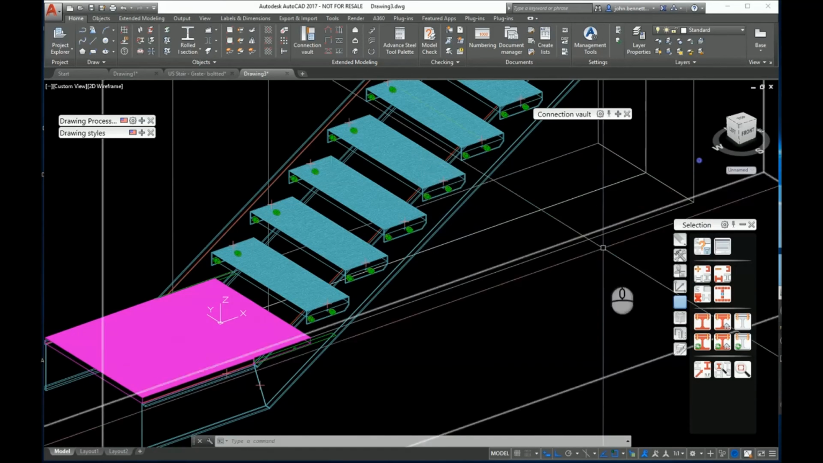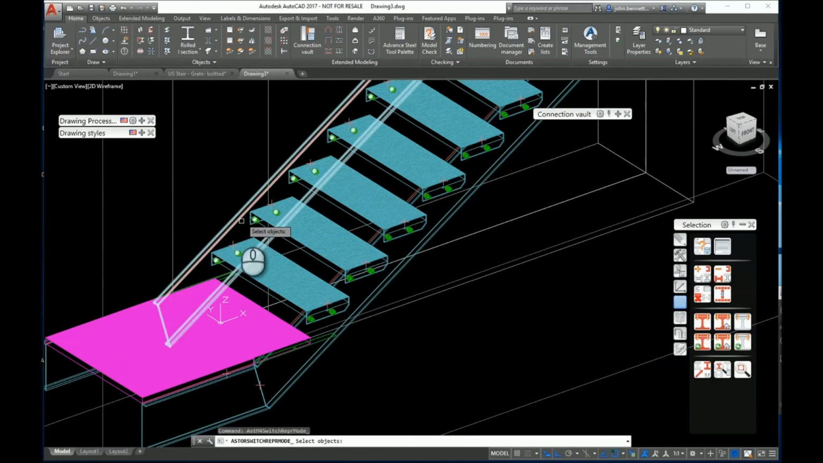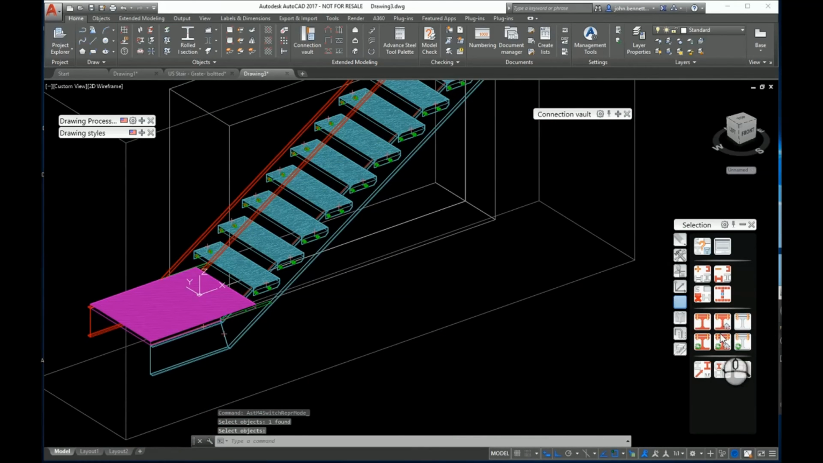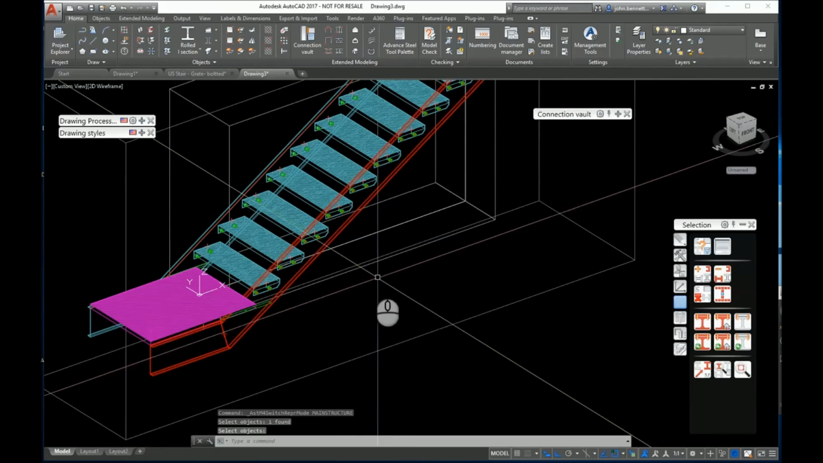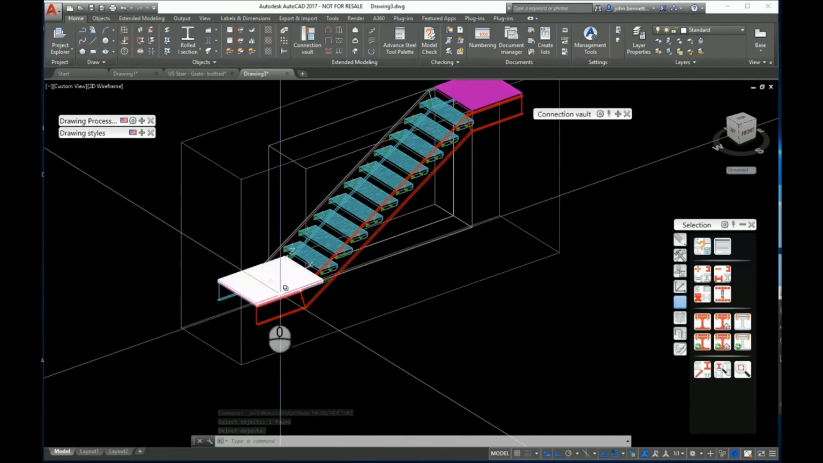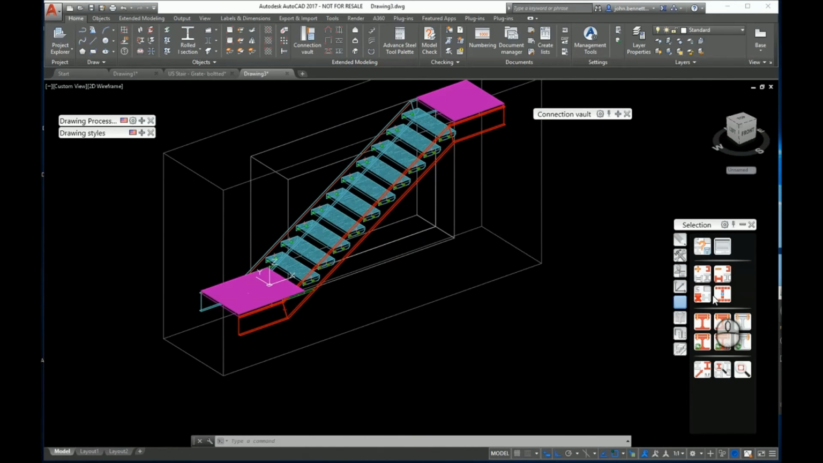I'm just going to come out of the dialog for a minute and show you what that actually did. It made it so that the stringers were independent from the treads, using the tools under the selection palette here. So these are considered to be welded together, and all the individual items are then bolted to them. Just clearing my marking there off the same palette.